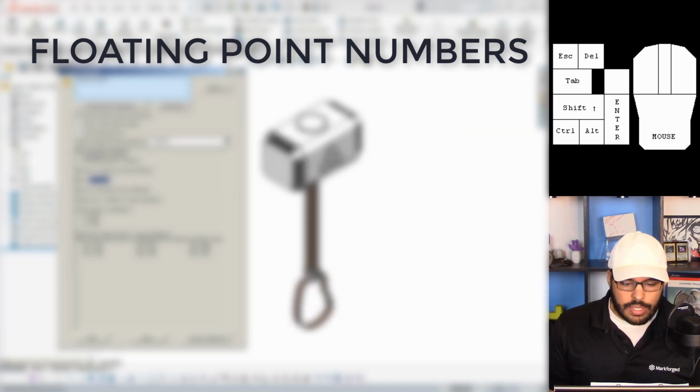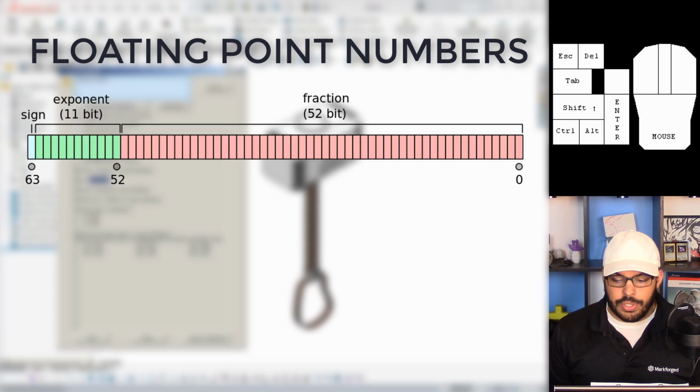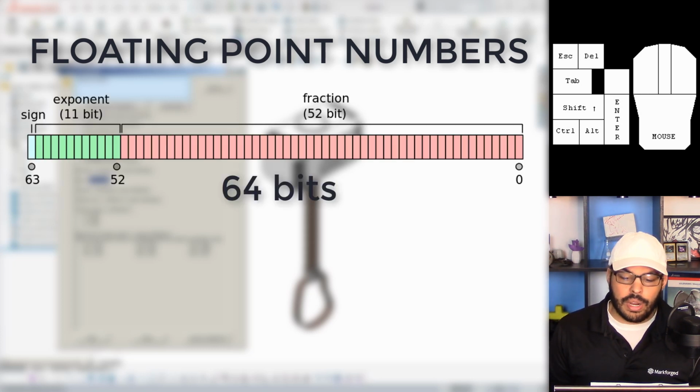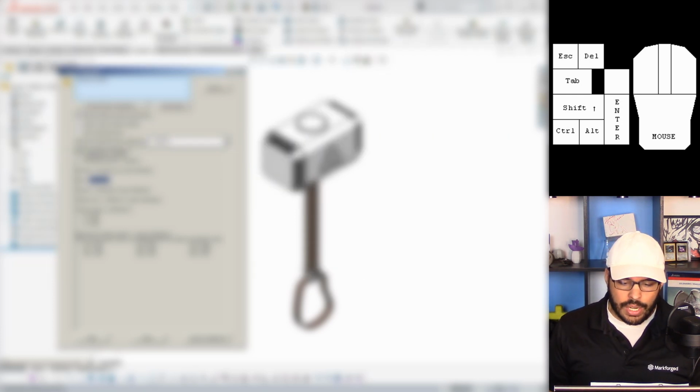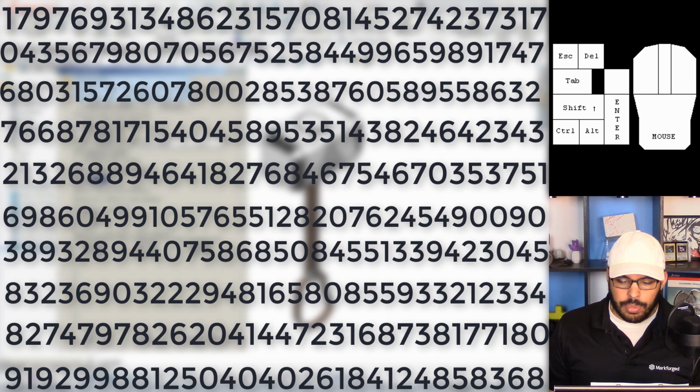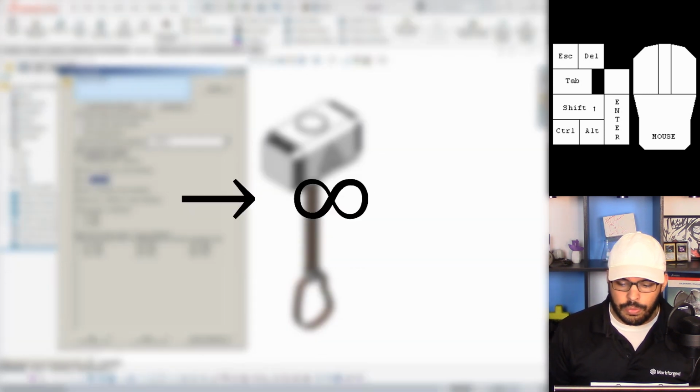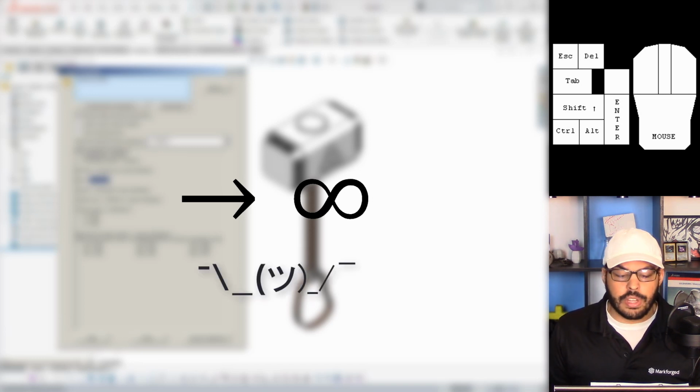SOLIDWORKS stores the density of a material in a double precision float, which occupies 64 bits in memory, and this number has a maximum value that a double precision float can take on. When entering this number, precision limits on floating point numbers take effect, and this number is rounded to infinity, which causes all this fun stuff to happen.